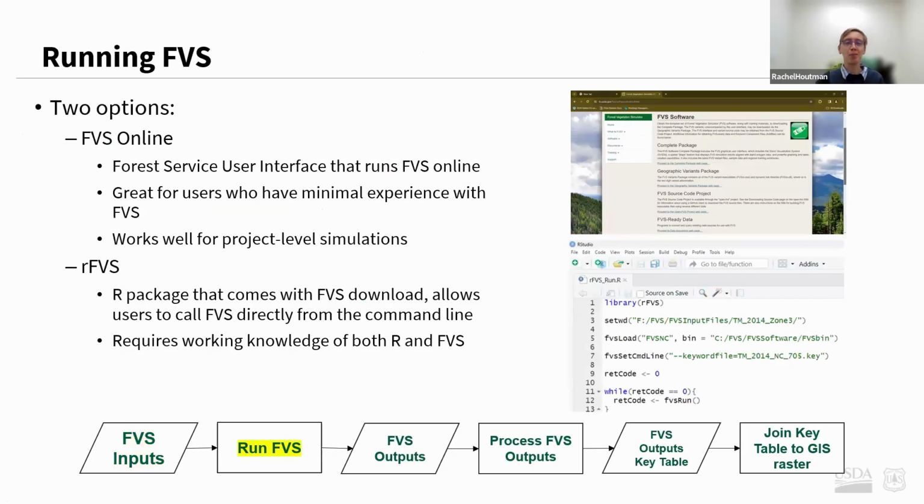All right, so running FES, we have 2 options. We can either run FES online, which is a user interface produced by the FES folks, where you can download the program, and when you run it, it opens up in your browser. It actually runs on your machine, but that interface is online. It's great for users who have minimal experience or are just learning the program. But it also works really well for small projects, or projects where you're not running like 10 million instances of FES.